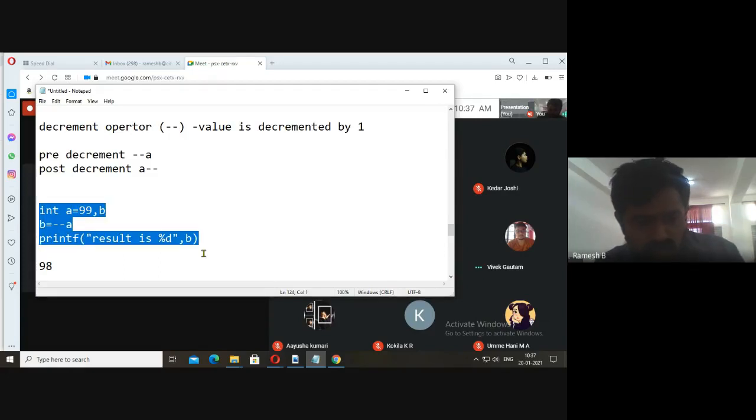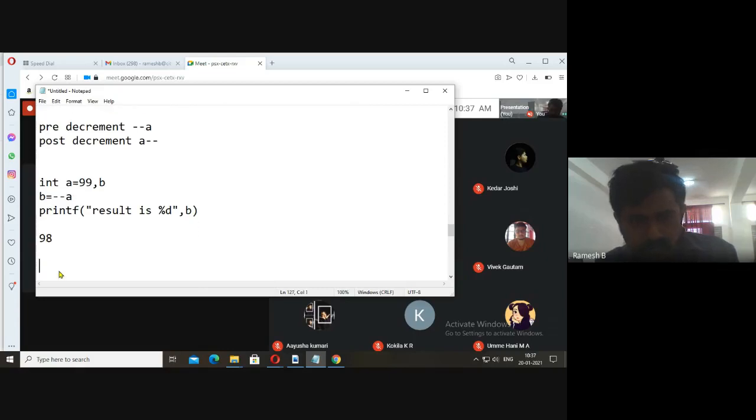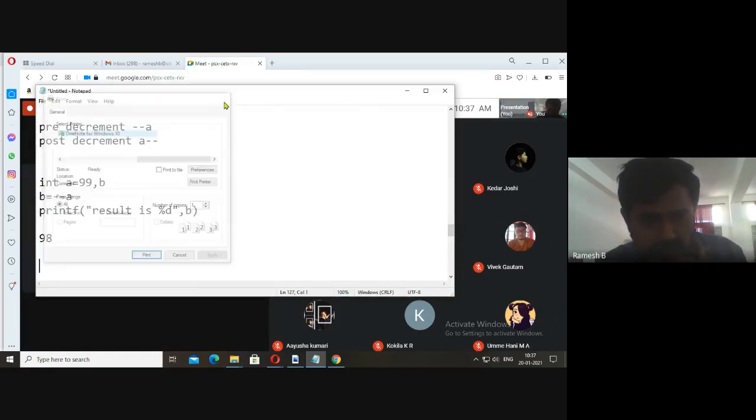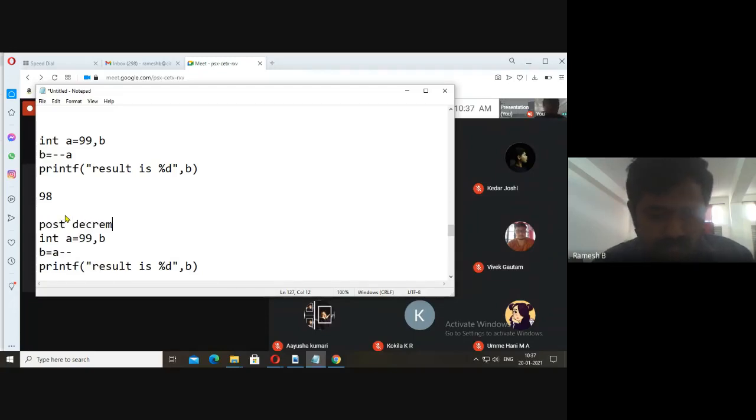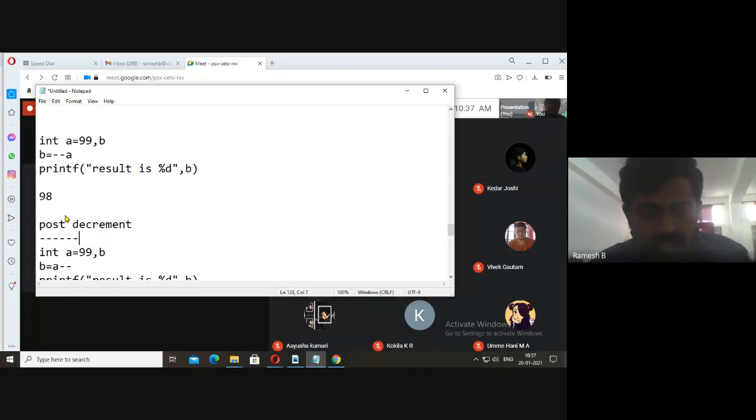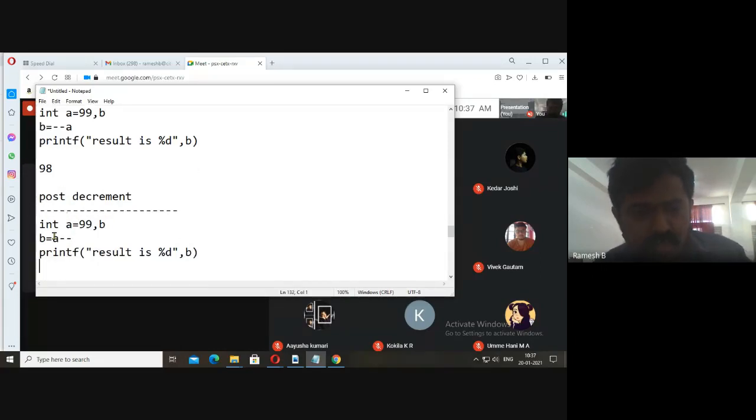Now I'll copy the same thing and paste it. You see there, I took a is equal to 99. I took one more variable b. This time I will do a minus minus. This is known as post decrement. Now what happens is the value of a is used first. So what will be the output?